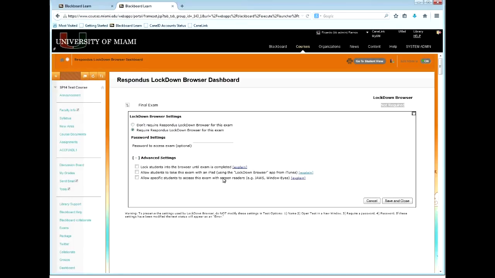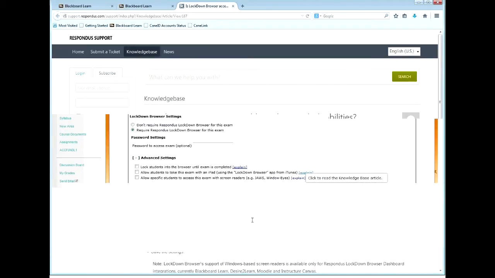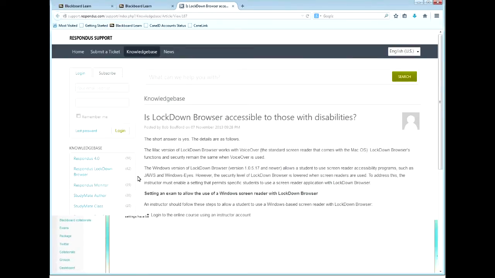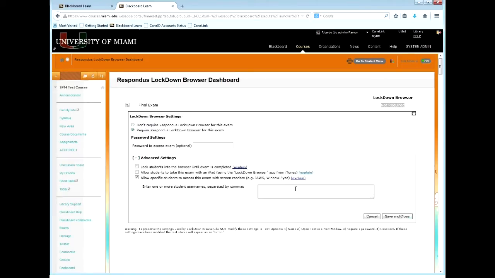And then the last one is allow specific students to access this exam with a screen reader. This is for students with disabilities. You have an explanation here of what this is about. And if you check it, you'll have the option to enter the username of the students. Now, just to remind everybody, what Blackboard considers to be the username is the C number. So if you want to make an exception for a student, just enter their C number here, and they'll be able to access the lockdown browser with the screen readers.